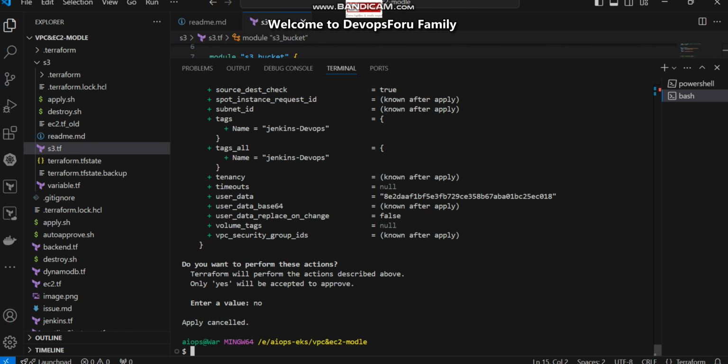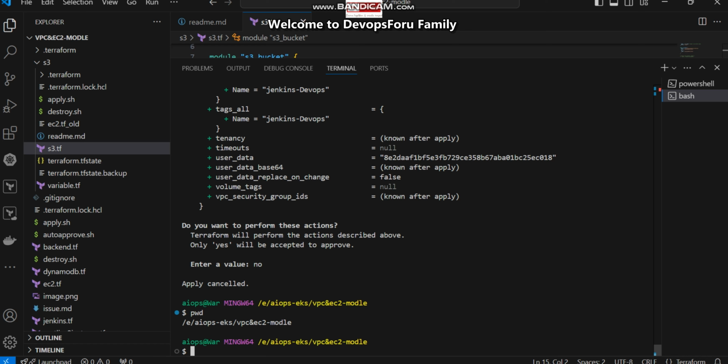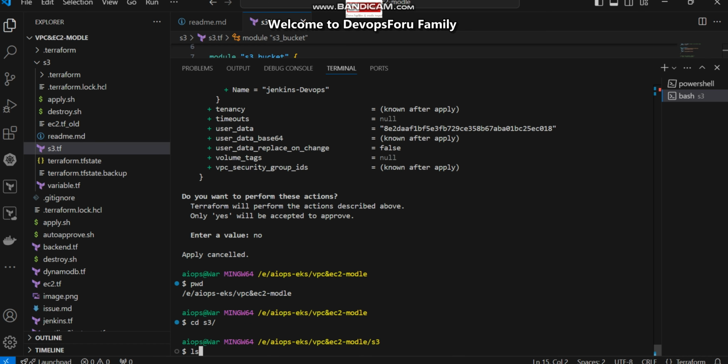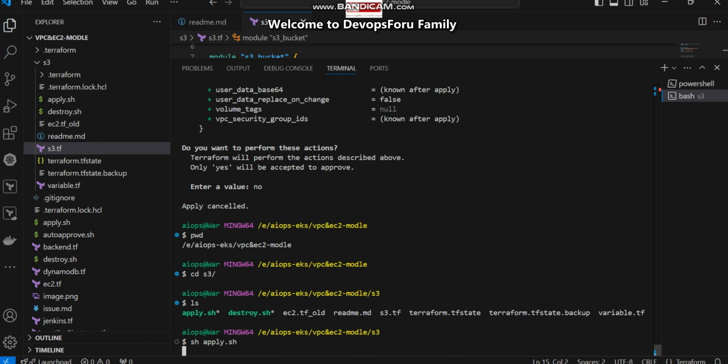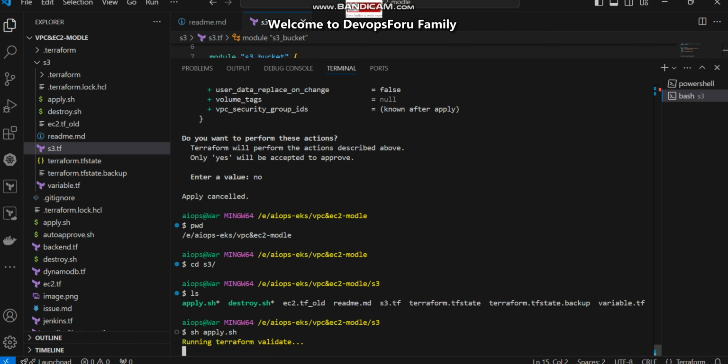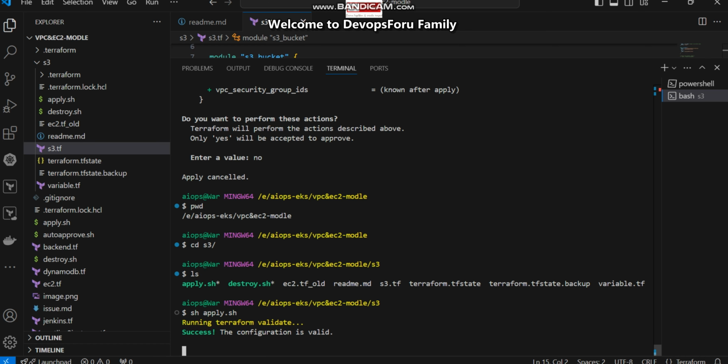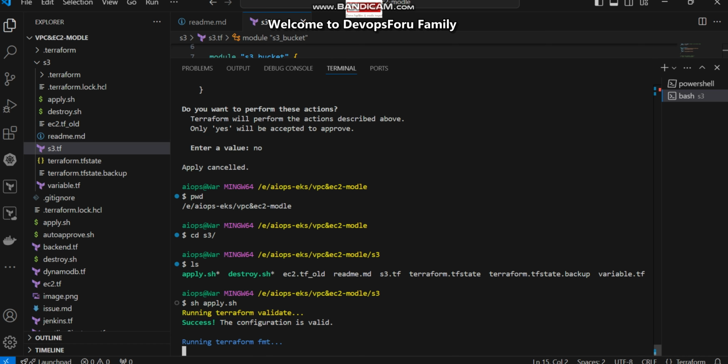Okay, if you see, this was under the VPC EC2 module. Suppose we have to be in the S3 folder. Here if you see, this is the apply and EC2 whole and S3 TF. So here I'll be just running that apply.sh script. Once it runs, it will give us the resource count. I think it will be only 2 resources that are going to be created.